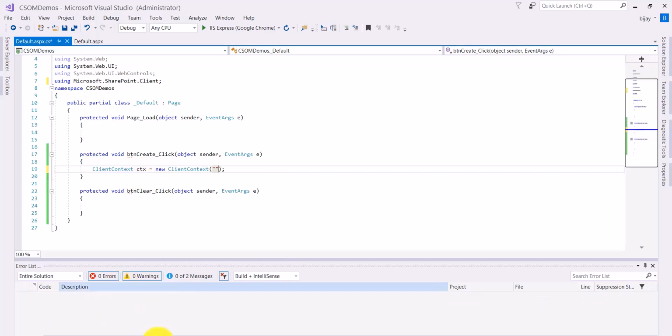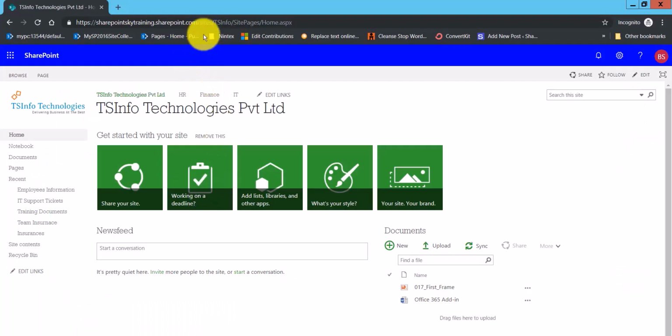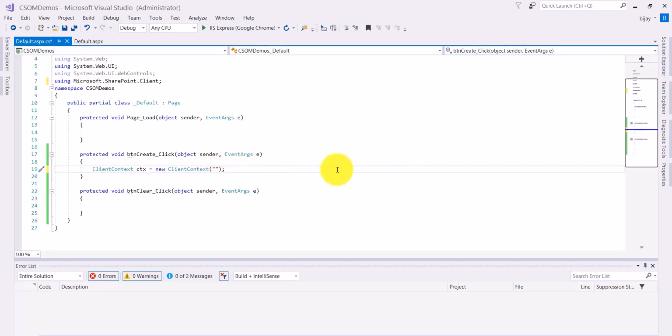So I'll copy the URL. This is our SharePoint site. You just need to provide the site URL. You don't need to give your site pages, home.aspx, those pages. Just provide the URL up to your site.